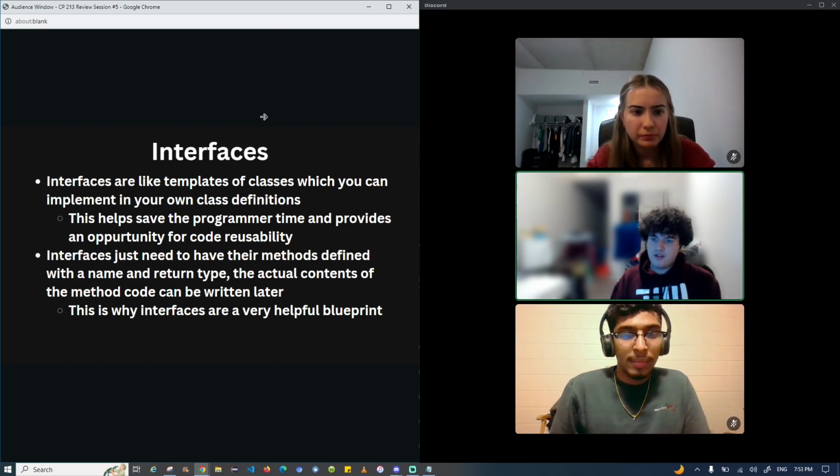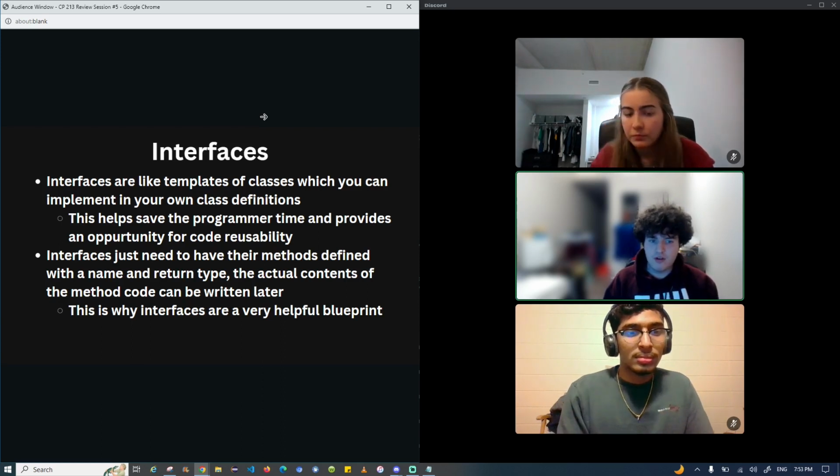So interfaces are like templates of classes which you can implement in your own class definitions, and this helps save the programmer time and provides an opportunity for code reusability. And interfaces just need to have their methods defined with a name and return type. The actual contents of the method code can be written later.